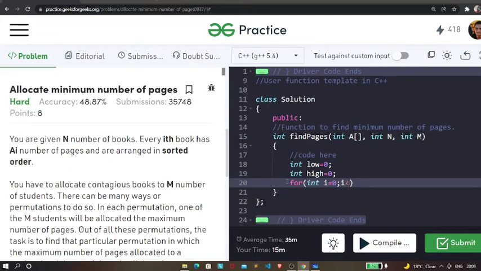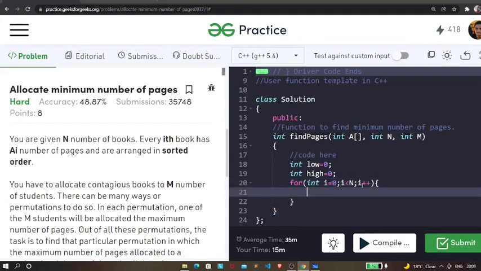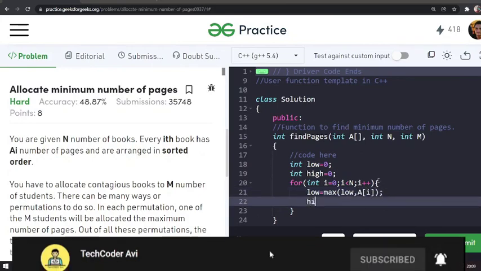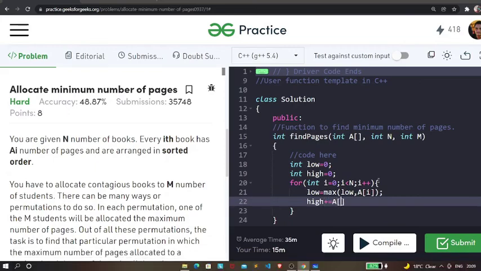So we can do both of the tasks in just one loop. You have to rewrite it like i equals 0, go up to n, and increment i by 1. All we need to do is make low as max of low comma a of i, and for high we need to sum the elements one by one. Through this we can get our low and high.